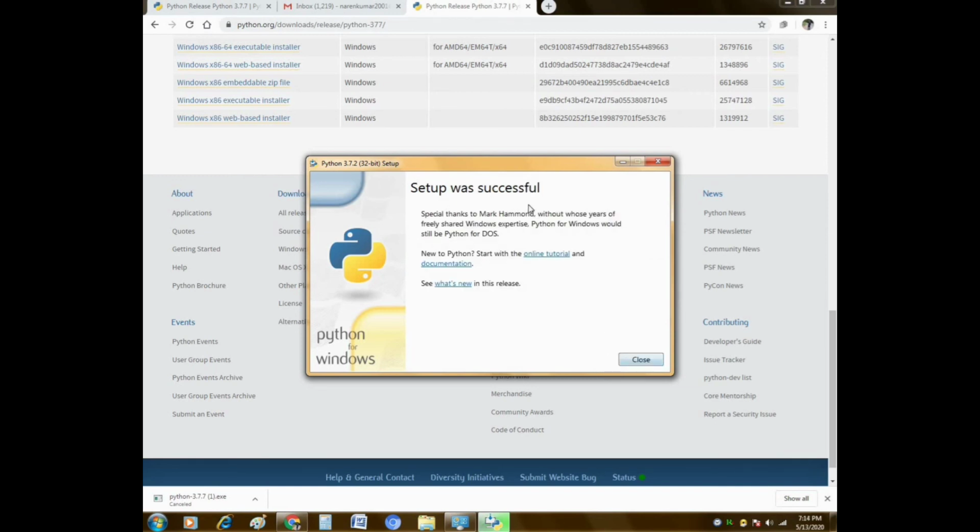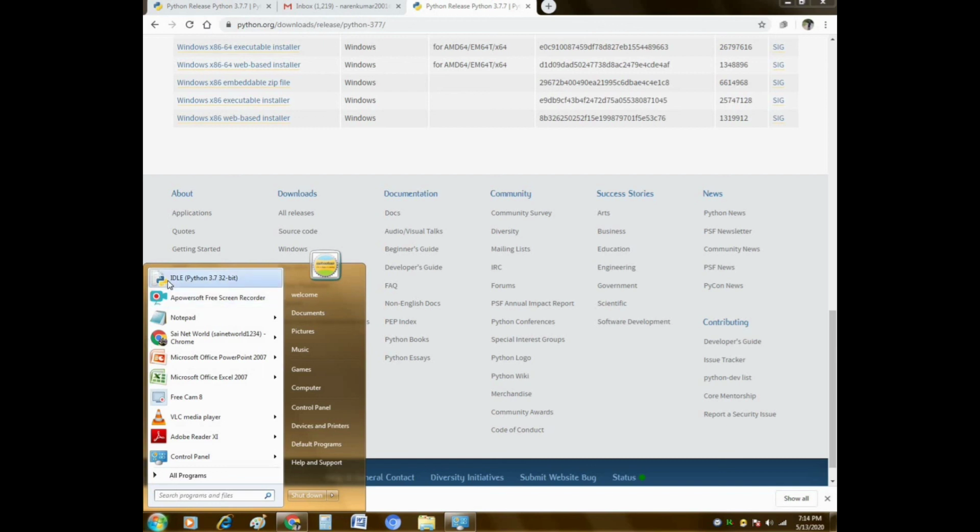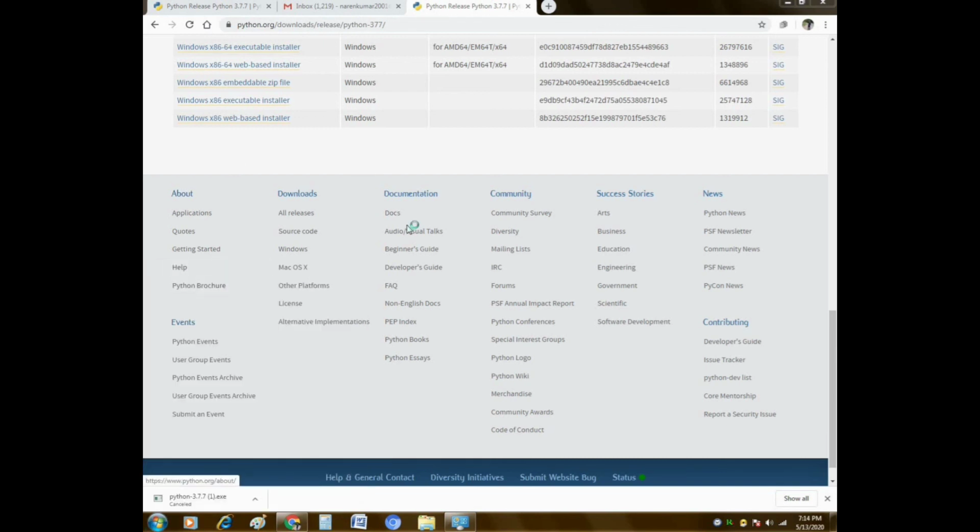Yes, click the close button, and now go to start, you can find IDLE Python. Click it and the application will open.